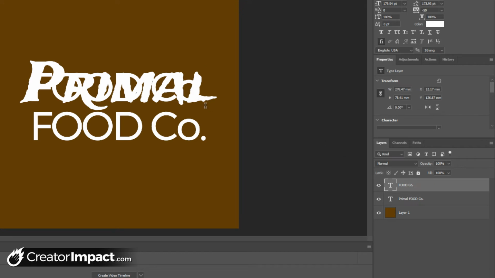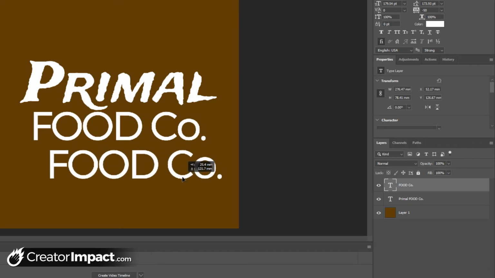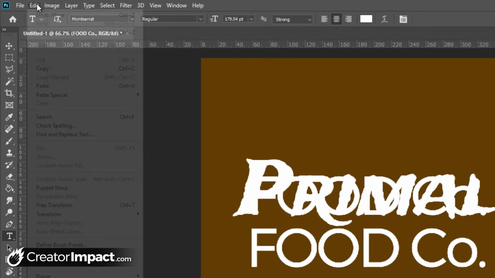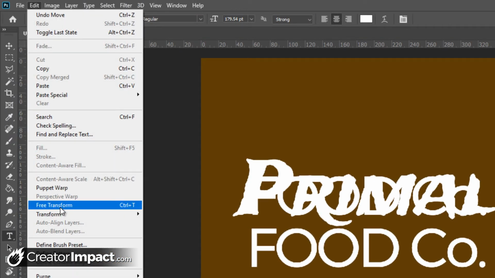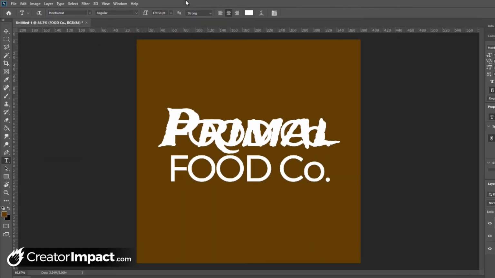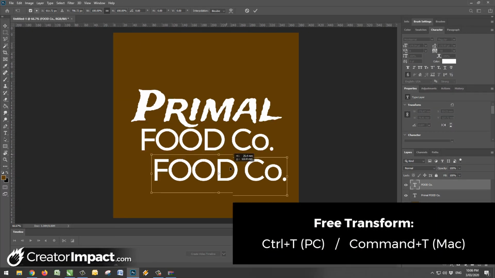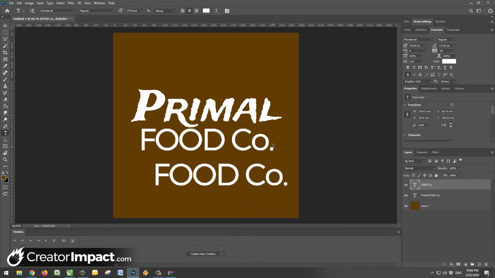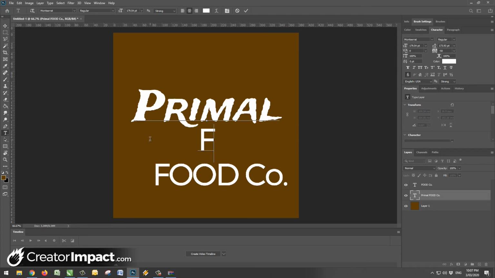And so now I just have food co there. Now if you want to move this, an easy way to do it is to go to Edit, Free Transform, or basically hit Control T, and that way you can move it around to here. I'm going to grab this text tool again, and this time as a different approach. Now that they're not overlapping, I can just highlight this text, remove the food, Control Enter, and now I have two different objects I can play with.